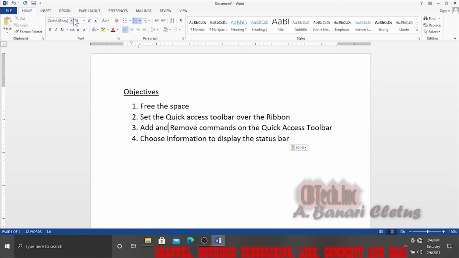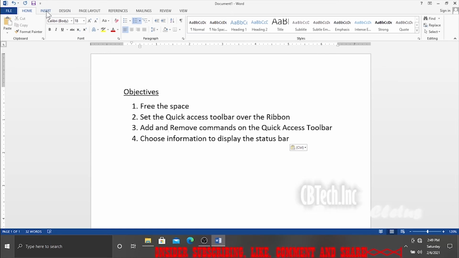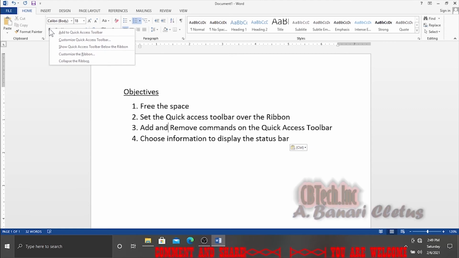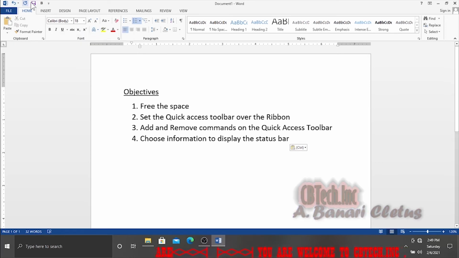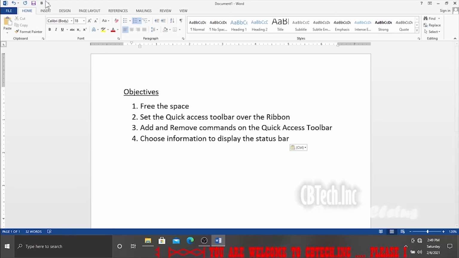Now we can also have a way of adding the commands. So assuming in the ribbon I want to add a particular command to the quick access toolbar. For example, I want to add, let's say, bold, the bold command to the quick access toolbar. I'll right click on it, then I'll say add to quick access toolbar. When I click on it, the bold command appears on the quick access toolbar.